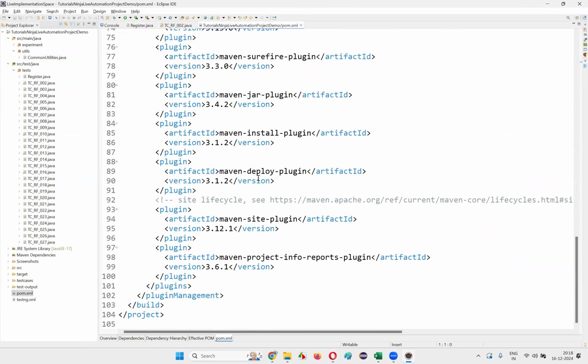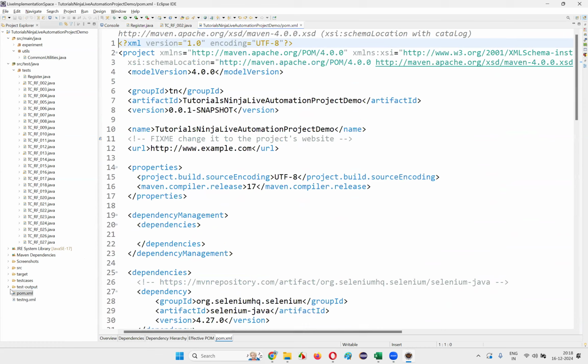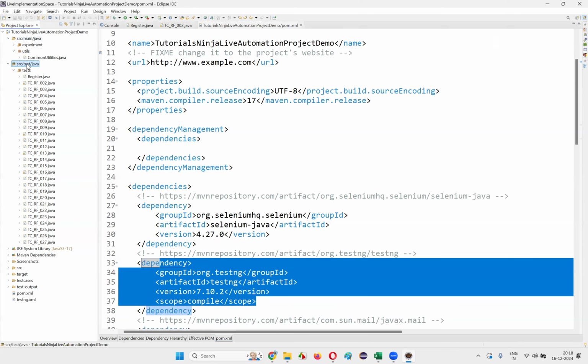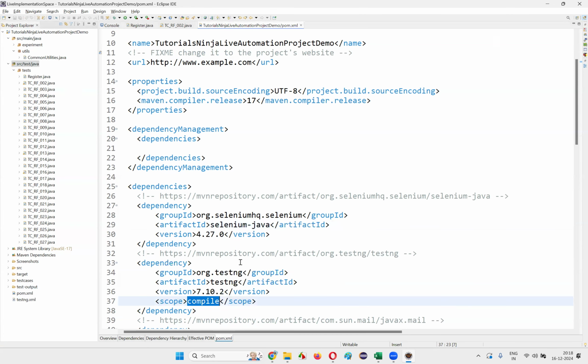So one of the questions was why we have provided compile here in the Maven dependencies, the pom.xml file, in place of test. If you are using TestNG-related annotations under src/main/java, you're going to get errors, because the scope of this library is only up to src/test/java. If you change the scope from test to compile, the library is accessible here, so that you can import and use the annotations.